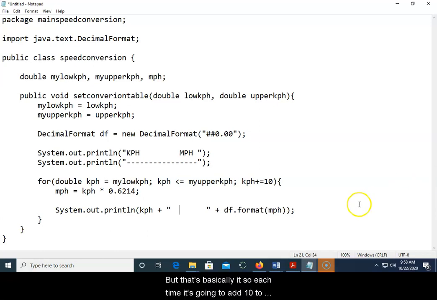But that's basically it. So each time it's going to add 10 to this kph, whatever it is. So if you entered 5 for the lower and 100 for the upper, then this would be 5. 5 times this would give you miles per hour, and that would display right there, and kph would be 5. And then we would add 10 to it, make it 15. So it would be 15 times this. That would give you the new miles per hour, and it would display here, and this would display 15. And so your table's being built, and everything's running properly until it's done.